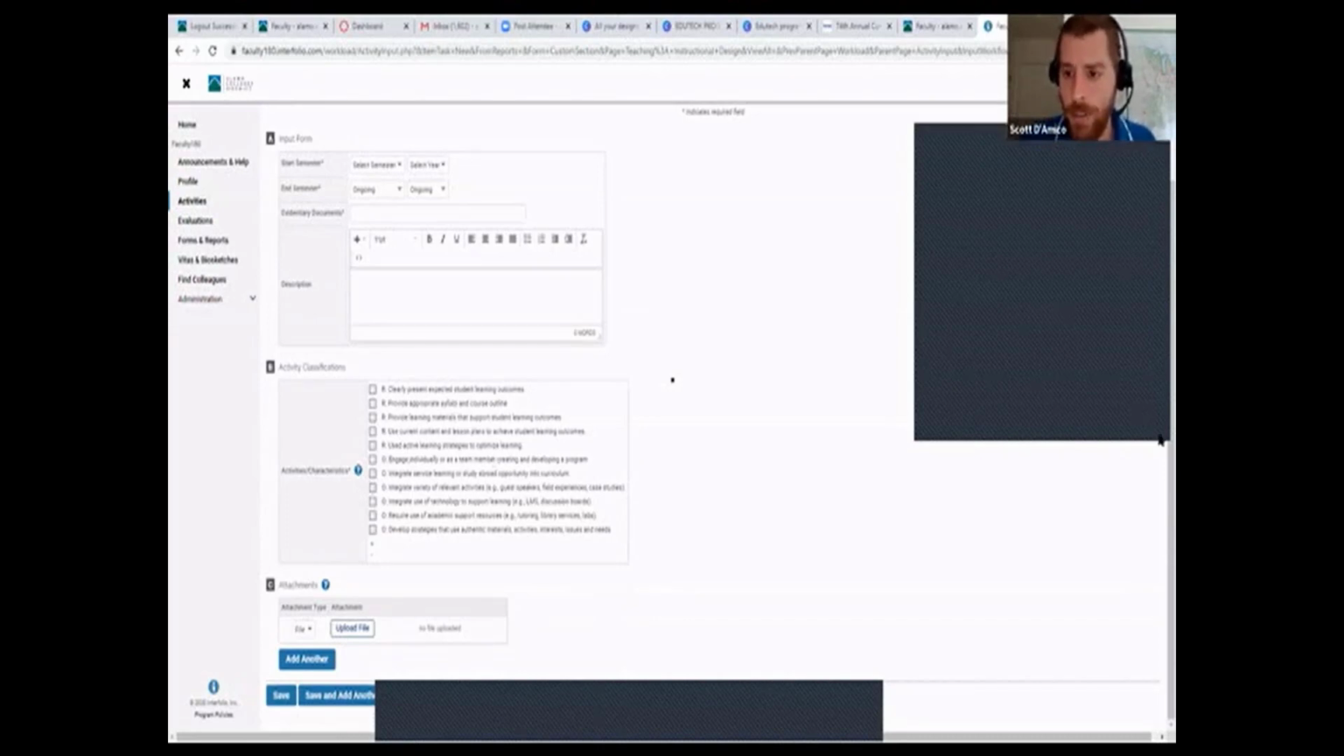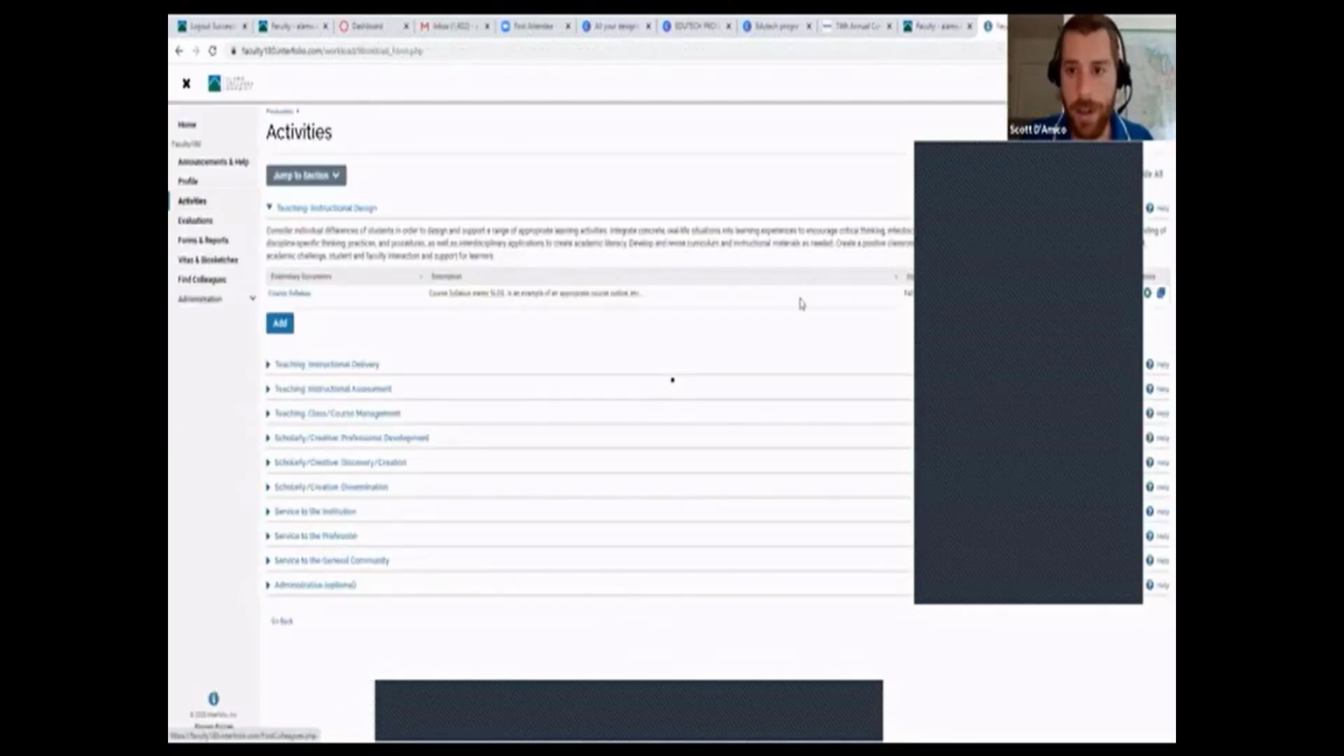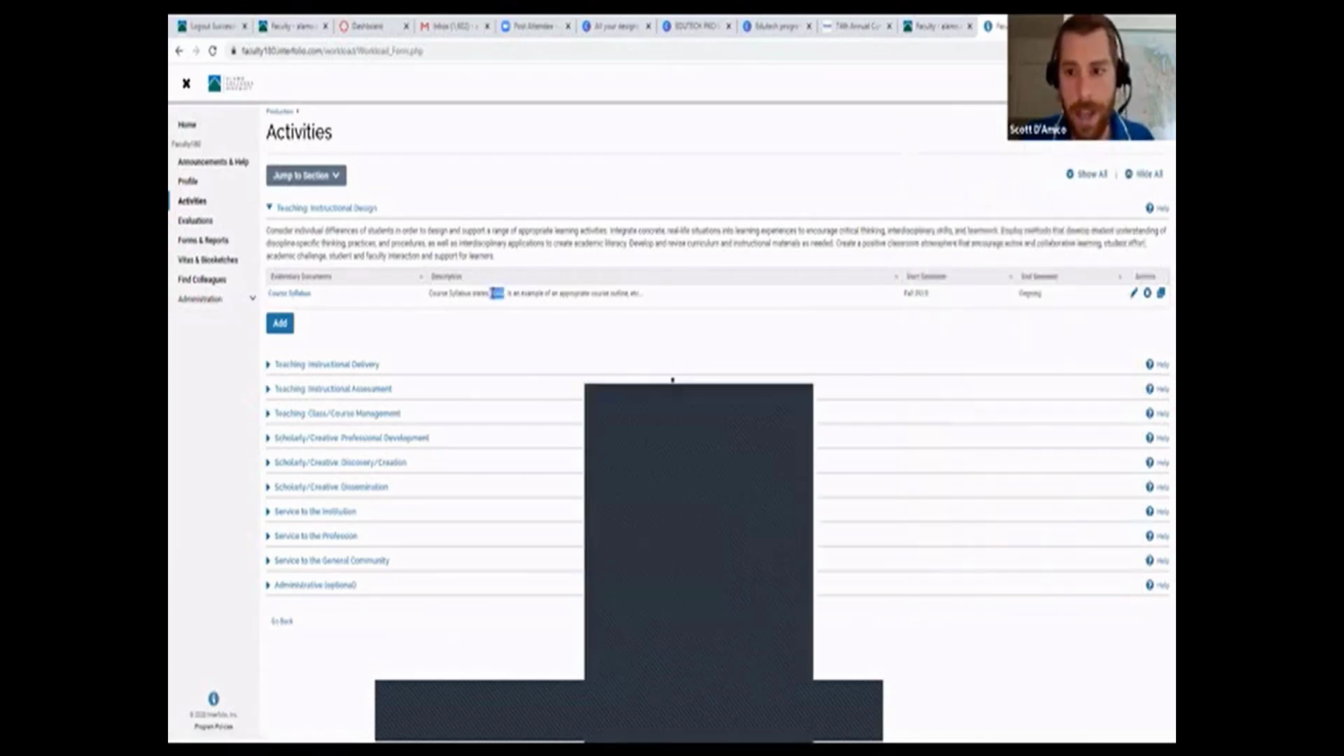Did someone have a question that I heard? Okay, good. If you want to go back to where you were before, you can go to activities and it will pull you back. You'll notice when I go to activities, it has that document right there, and it shows that I've added it. Then I can look at some of the other categories.